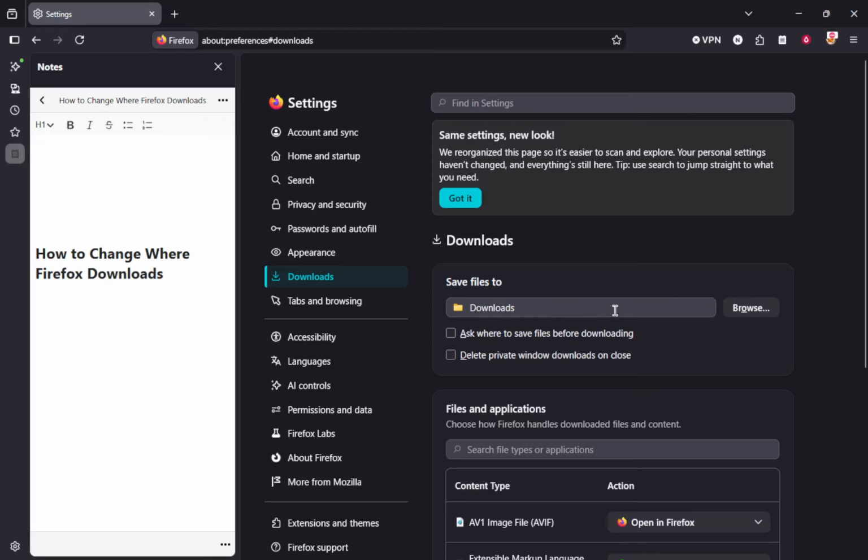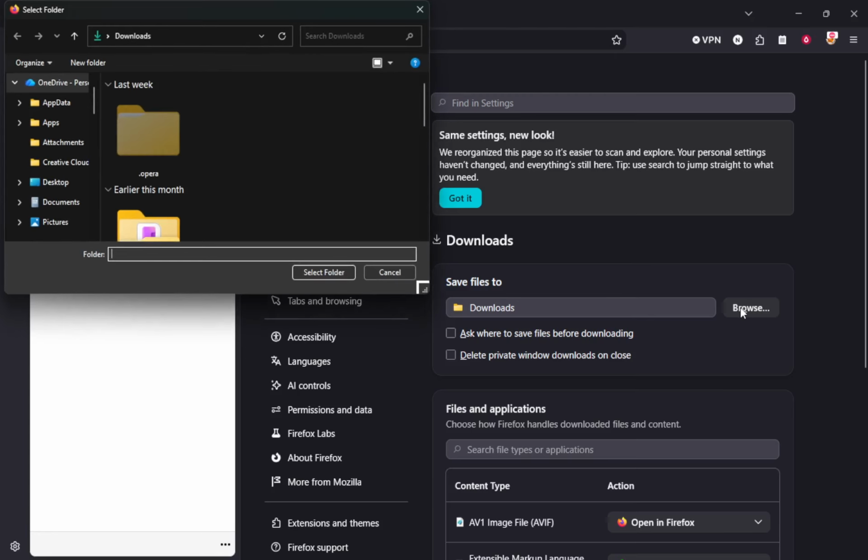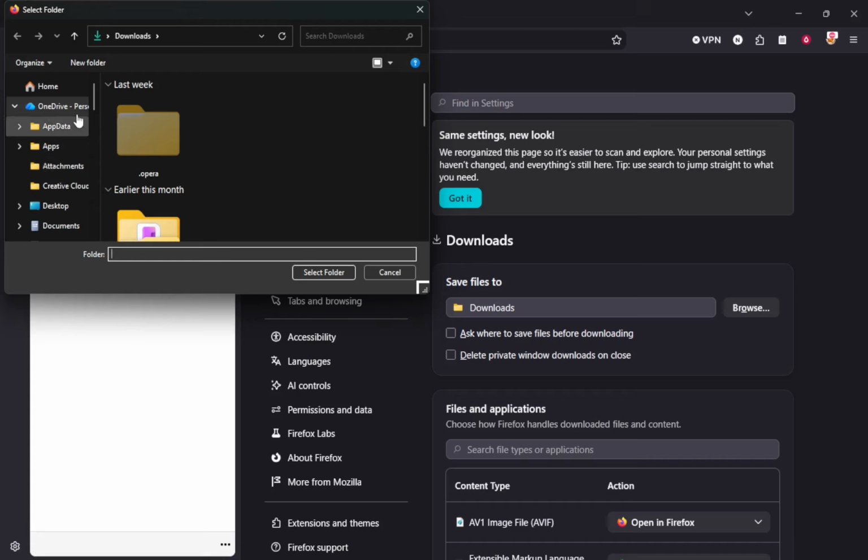Under Save Files to, click the button labeled Browse, or Choose on Mac OS. This opens your System File Picker window. You will see your common folders, such as Desktop, Documents, Downloads, and any custom folders you have created. This window might look slightly different between Windows, Mac OS, and Linux, but they all let you navigate to a target folder. Next, select the folder where you want Firefox to save downloaded files.